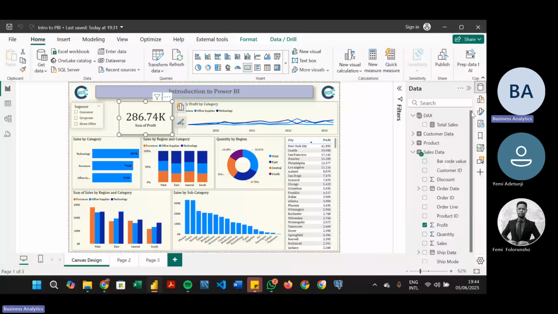and it's always easier when you want to use it in other scenarios. So let's say we want to bring in, aside from sum of profits, the total sales. Let's just duplicate this and resize it. So I'm duplicating my sum of profits card and I'm resizing it. I'll just resize it and adjust the font size so that everything can be uniform.